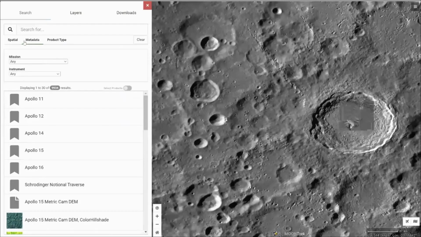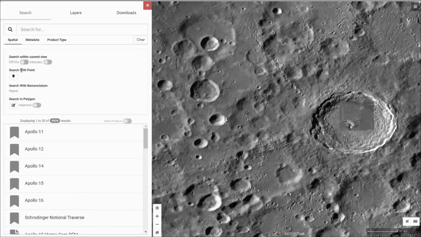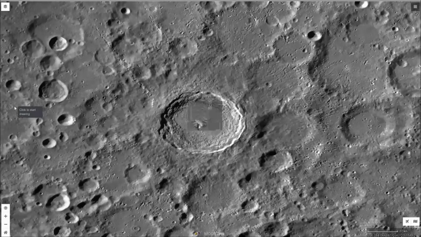Now, Moontrack hosts many lunar data products from a variety of instruments on board past lunar missions such as Apollo, Clementine, Lunar Orbiter, etc., as well as current missions like the Lunar Reconnaissance Orbiter, LRO. Moontrack facilitates data discovery through a number of search options, including text, mission, instrument, product type, and spatial search. Here is a demo of finding data by using a search box.